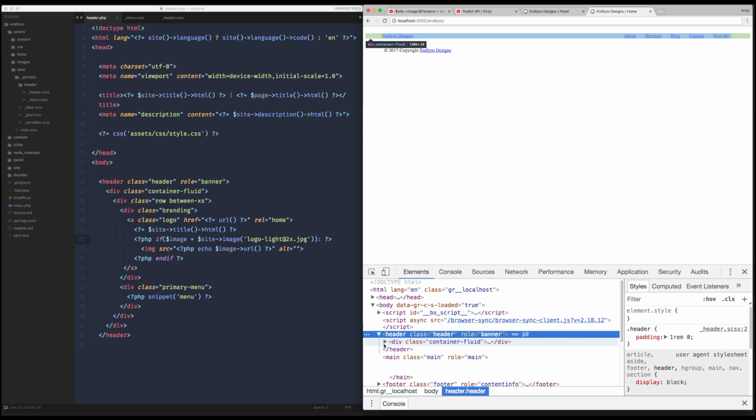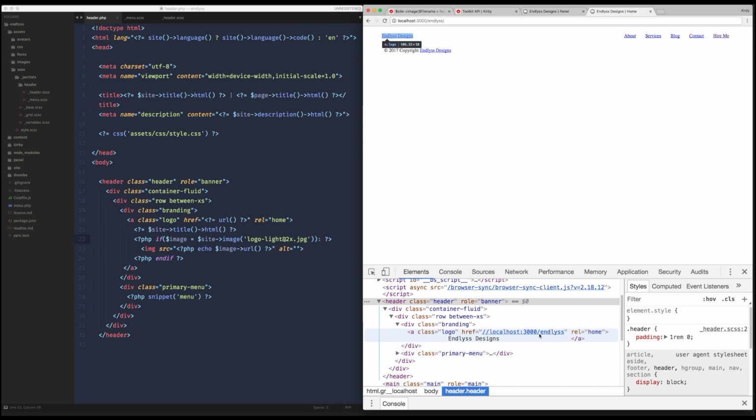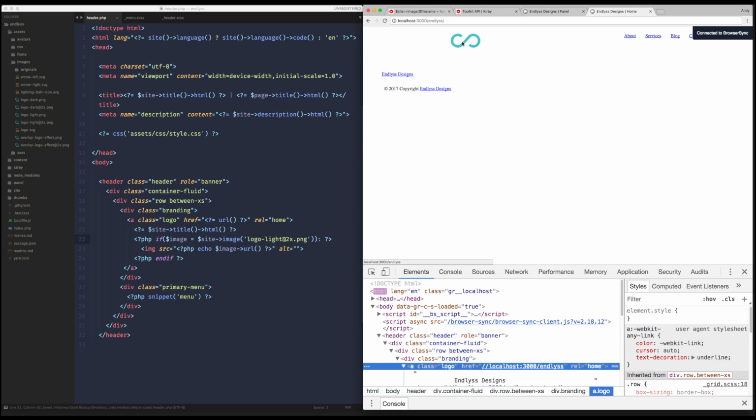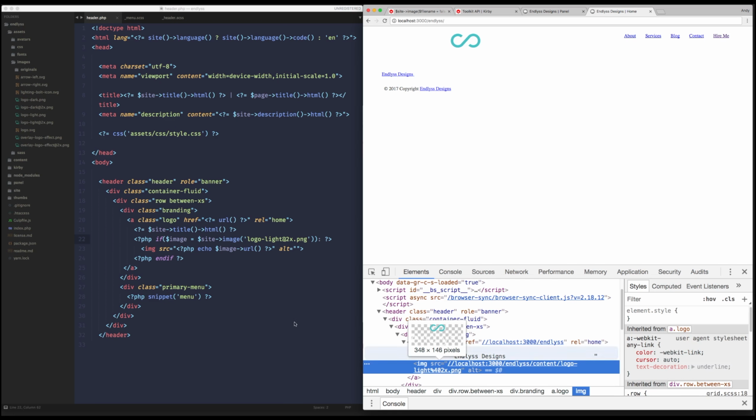Let's double check. So we're not getting it there. Light. Oh, it's because it's a PNG. There we go. So it's pretty massive, but we'll come back and fix that, I think. But here's the output, as you can see.